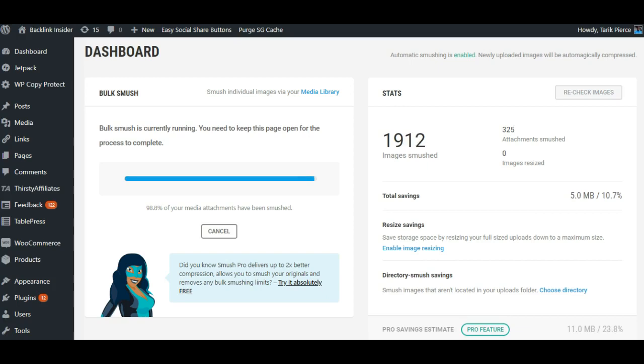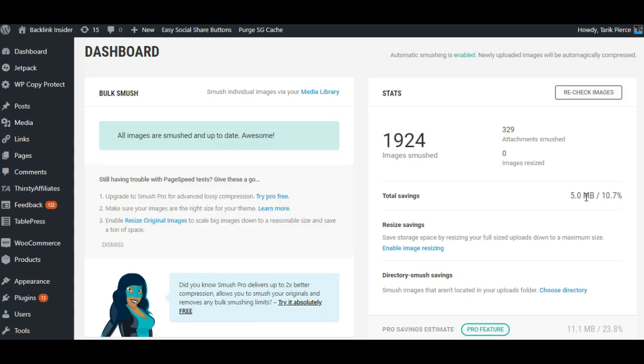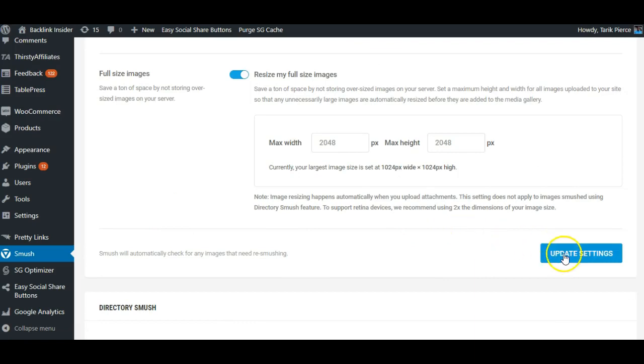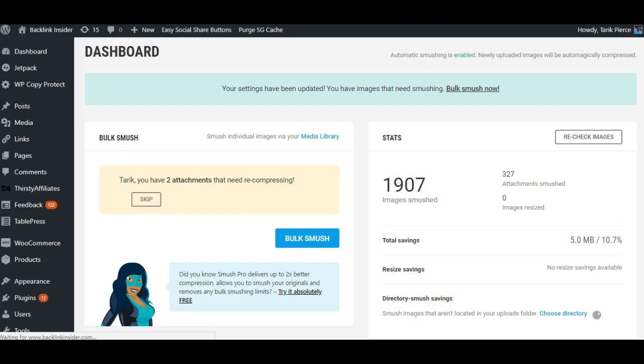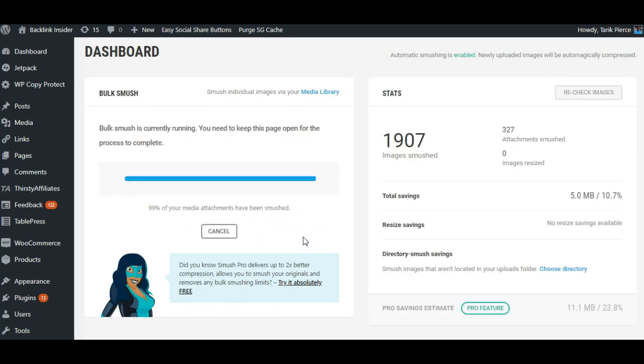So we're just going to wait for this to finish up. And as you can see, I've saved over 5 megabytes, which is pretty solid. Anything that can help your site load faster and keep your user experience going well. So there you go. So here we go, all images are smushed and up to date. And now I'm going to enable this as well. I'm going to resize original images and update settings. I'm going to tick that as well. That should help bring some of the size back down. Okay, it says I have two images that need recompression. Just hurry up and finish that.